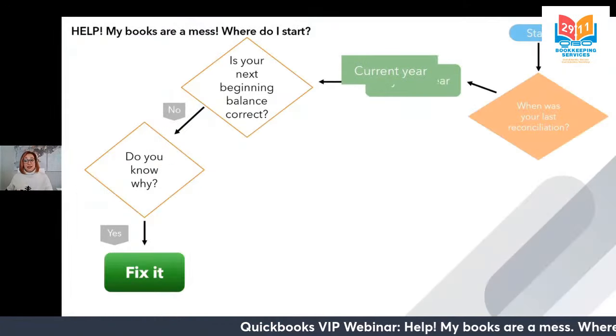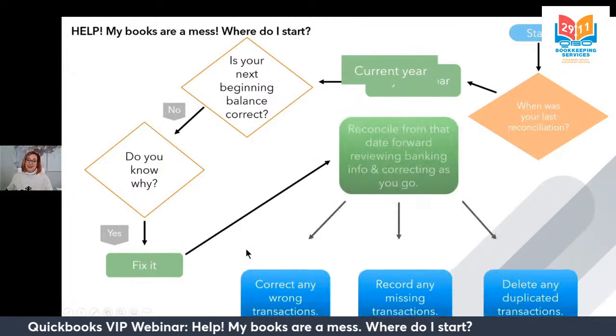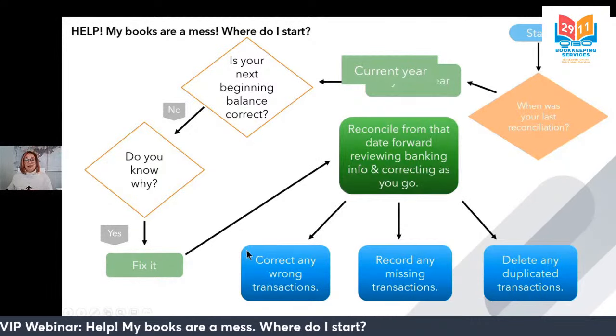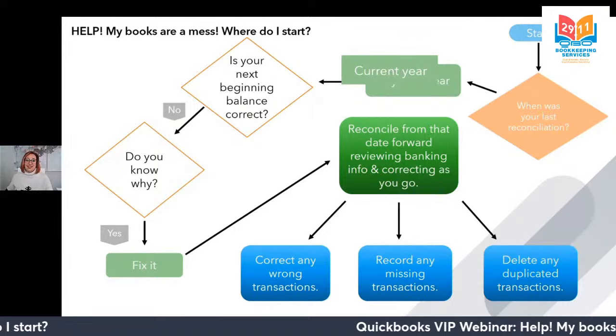So that brings us to our next step. After we fix that beginning balance, what do we do? Reconcile as normal. And remember, we're going to correct any wrong transactions, record any missing transactions, and delete any duplicated transactions as we go.